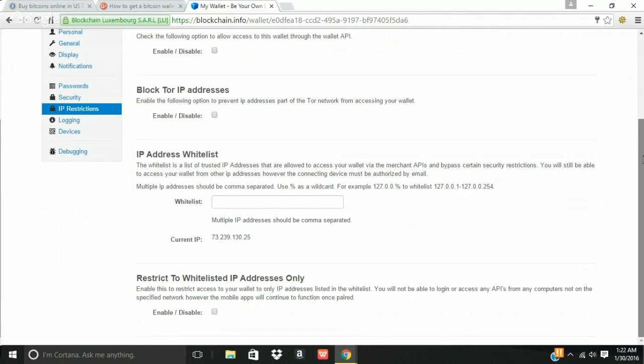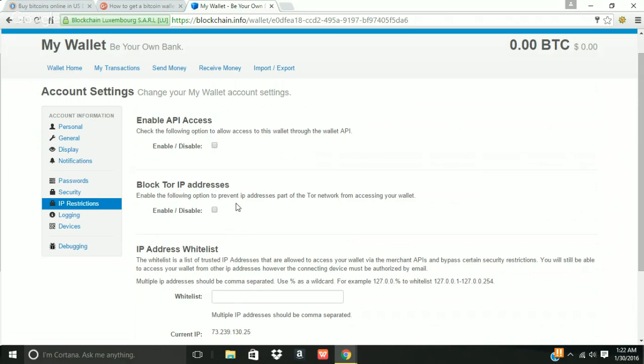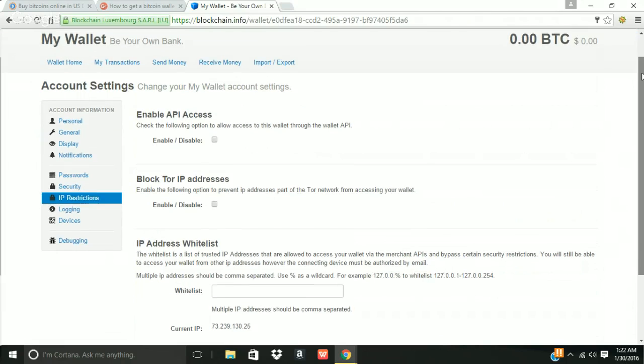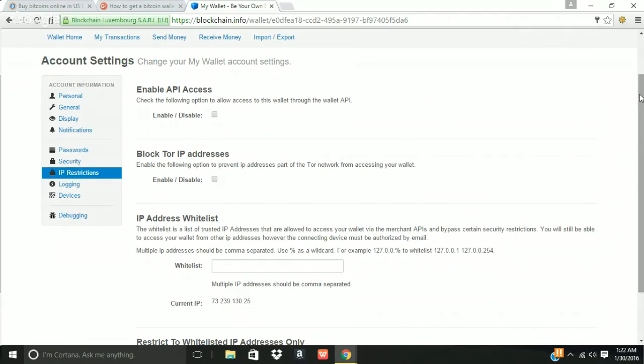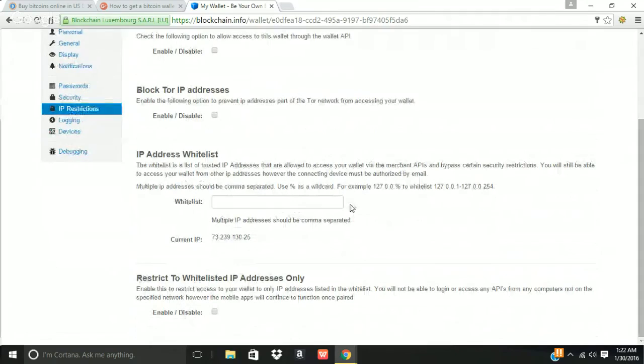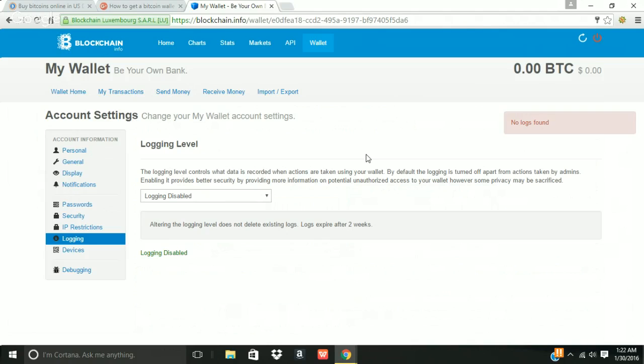You can block Tor IP addresses, which generally are people that are trying to hack your Bitcoin. You can enable API access to enable other apps to access your Bitcoins. And you can have certain IP addresses that are okay for your Bitcoin address to be connected to. You can restrict these IP addresses. So there's a lot of ways you can protect your coins, because there's a lot of hackers out there that try to actually take over and hijack people's wallets. So you definitely want to take some of these security features into account.